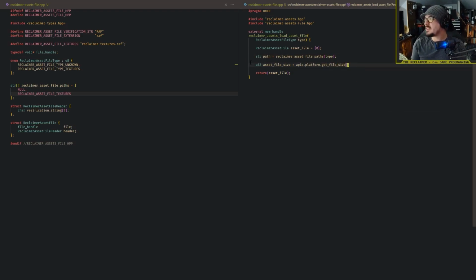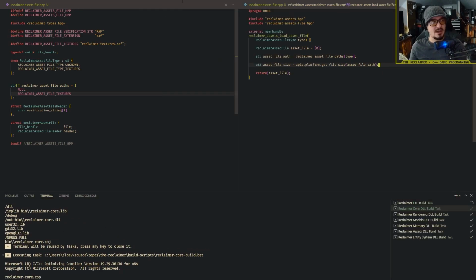And then we'll get the file size of the... I like to be verbose, because there's no way anything can be misinterpreted. I know it's a lot of typing, but that's okay.